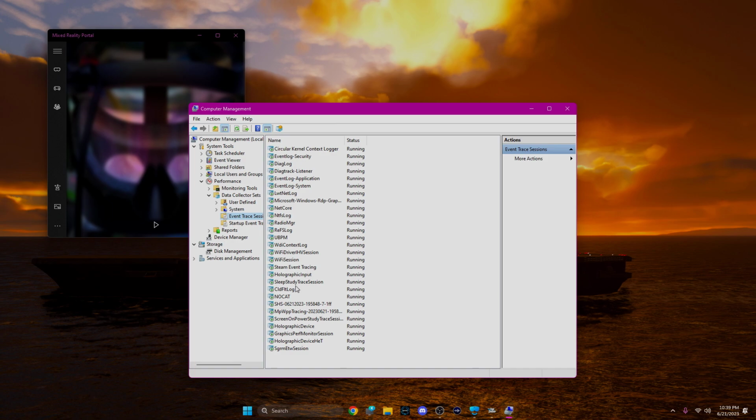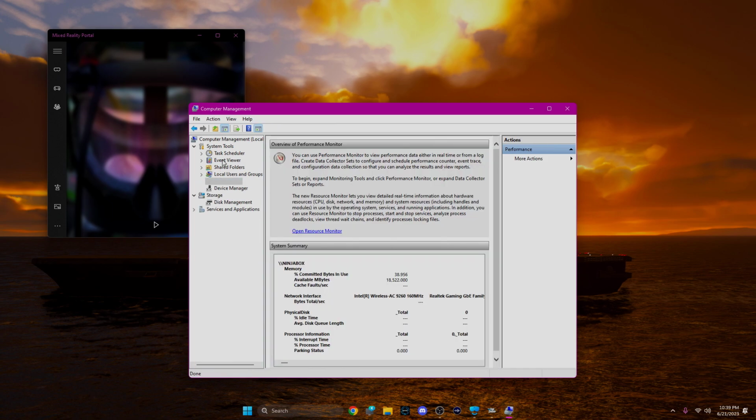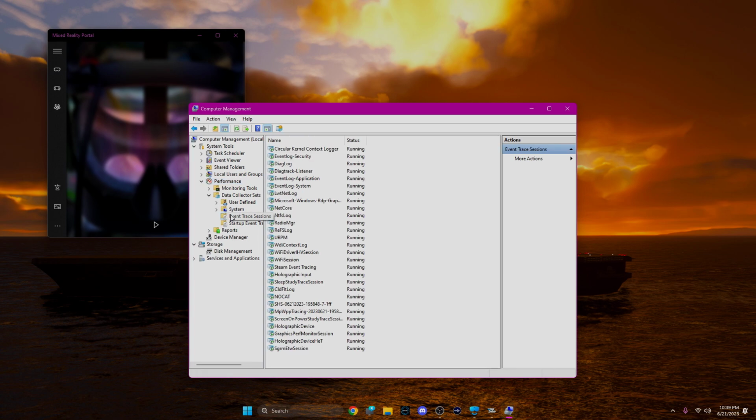But anyway, right here, let me slow down a second and go back here. So you're going to open up Computer Management, hit the Performance tab, then Data Collector Sets, and then Event Trace Sessions. So in Event Trace Sessions, since I've already done it and I've rebooted, you'll see something called Holographic Shell.